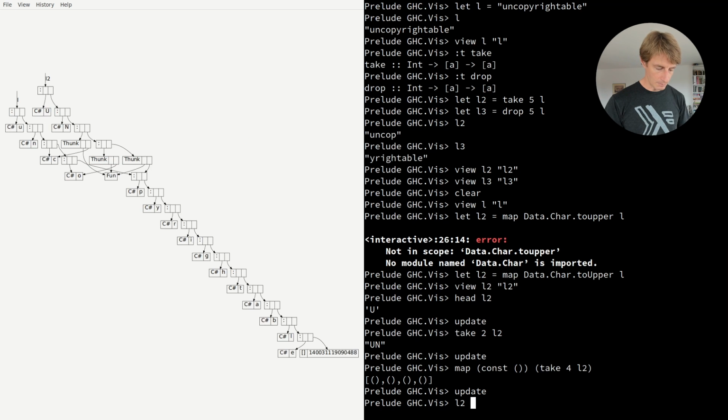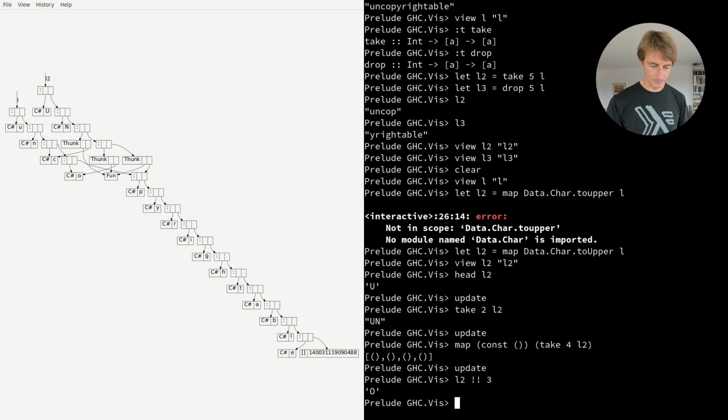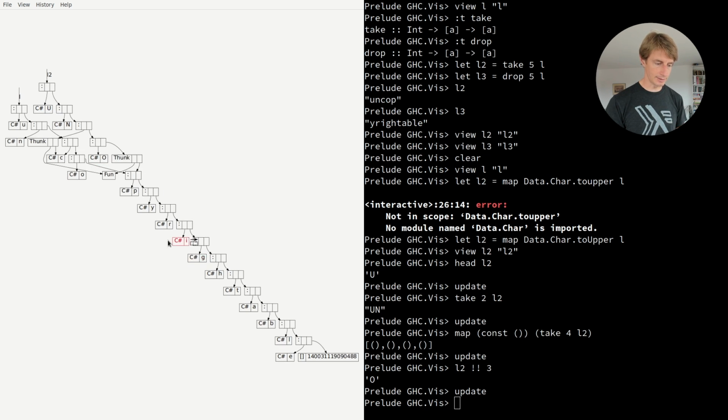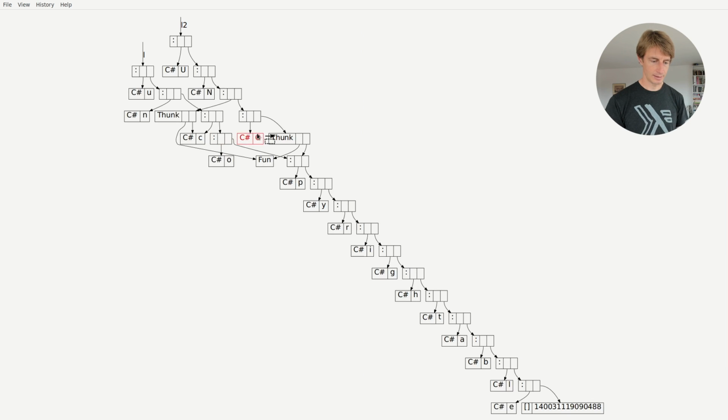So we can actually peek at position 0, 1, 2, 3, so 0 indexed, and update that. And now I predict that this thunk here will disappear and be replaced with a concrete value. And indeed, it becomes the capital O now. And the third value at index 2, that is still a thunk, because we haven't looked at it. So this is laziness in action.